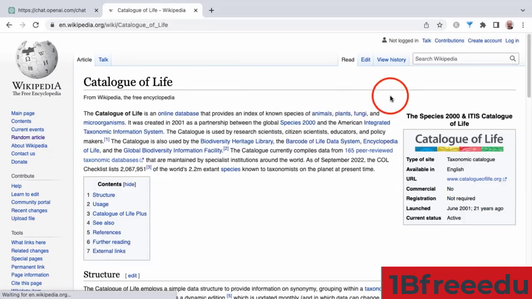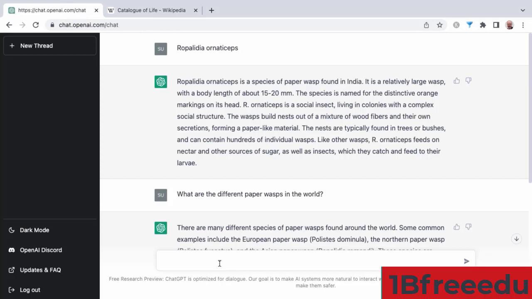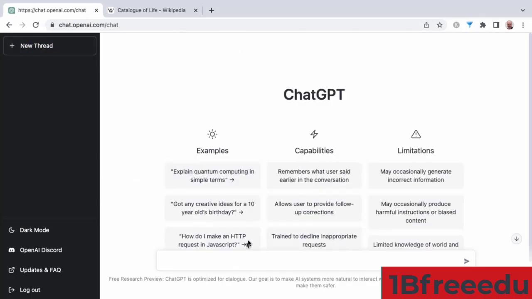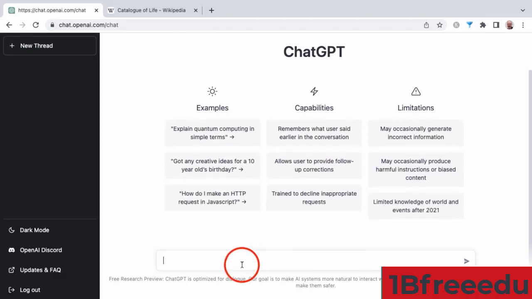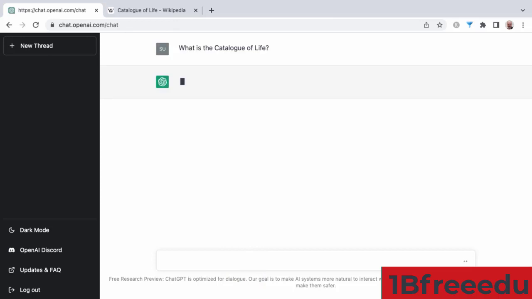Let's explore this concept of the Catalog of Life. This is a topic that you may or may not have heard of before, but I'm going to copy this and then place this inside of the thread. I'll go ahead and start a new thread actually by clicking new thread here at the top left. And then I will ask, what is the Catalog of Life? And let's see what sort of information we can glean from ChatGPT.